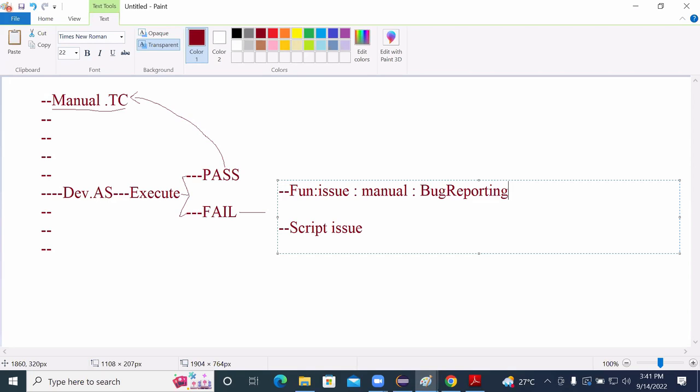So when you practice, if your program gives an error, at what line and at what particular step it is giving the error, you need to look into that and cross check it. So what exactly is the issue? If it is not working manually itself, then you will go with bug reporting.